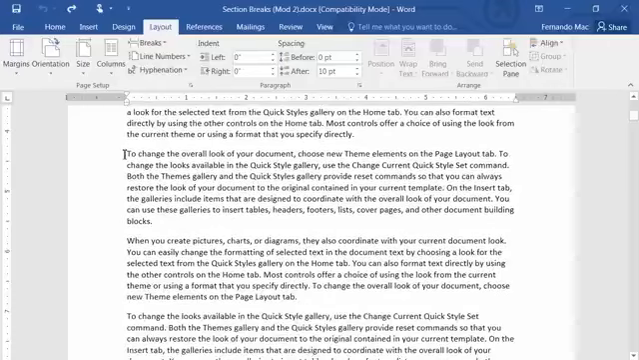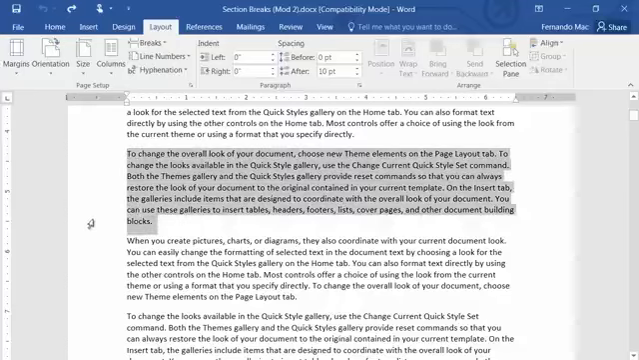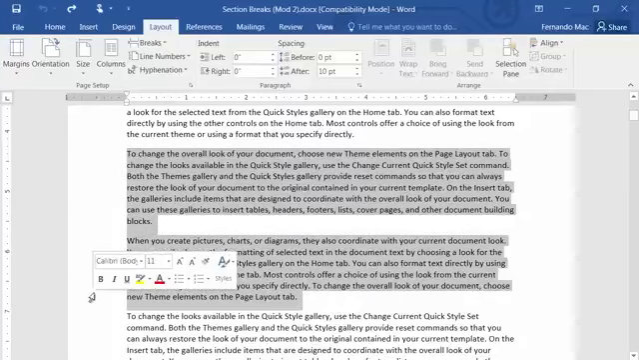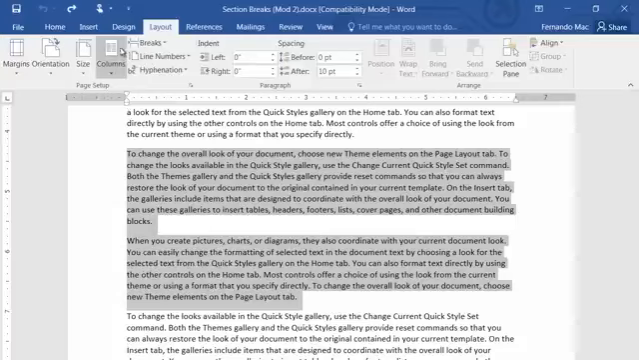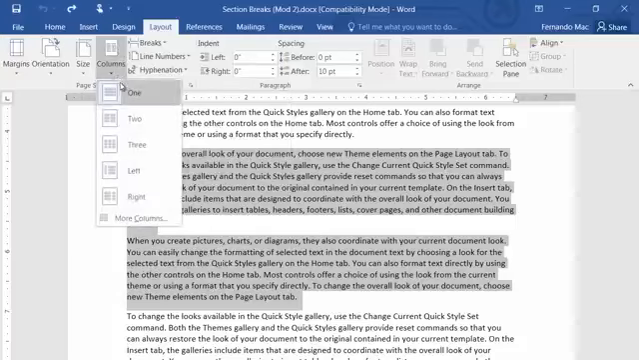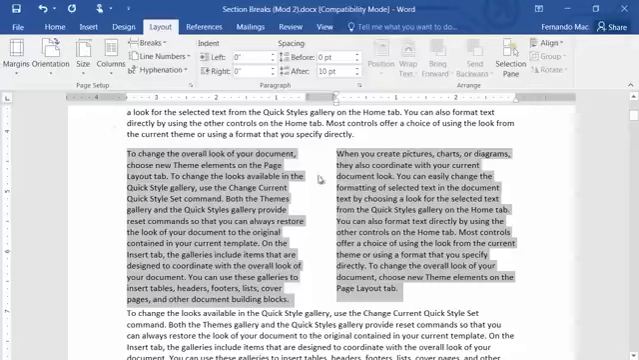I see a part here that says, to change the overall look of your document. And then the next paragraph is about when you create pictures, charts, or diagrams. So I'm going to put those as 2 columns side by side instead of 2 paragraphs above and below each other, which is what's going on right now. So first thing I'm going to do is select what text I want to put into 2 columns. And then I'm going to go up and click on my columns button, and I'm going to make 2 columns, and notice it only affects that much of my text.